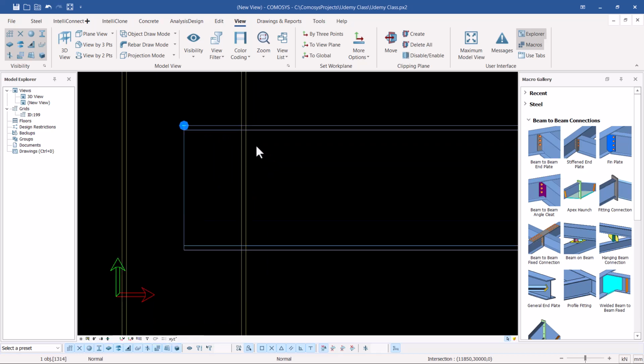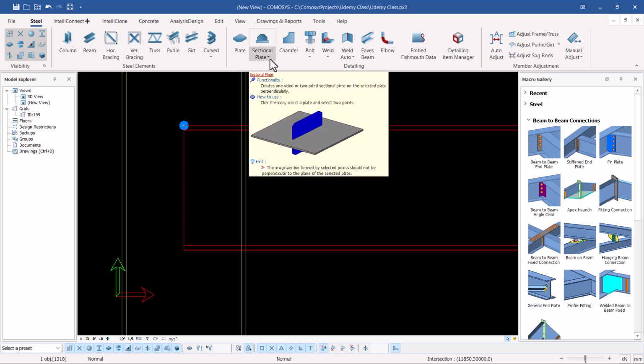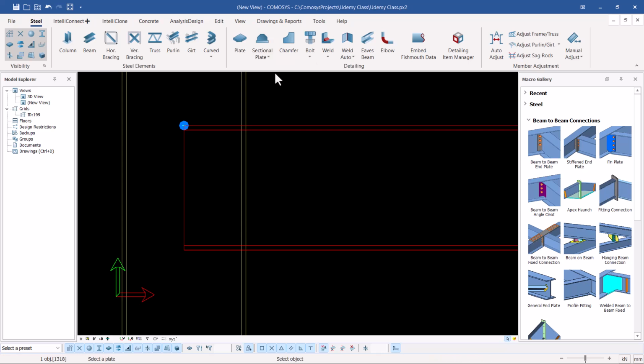So the plate we want to create is between this beam and the end of this particular beam. Remember, this will be trimmed off by welding it on the plate that we are going to create. I'll come to steel here. Then from the steel menu is where we'll get the sub menus where we'll find the sectional plate. So I'll click on that drop down arrow and pick on sectional plate. The moment you select that, you'll be asked to select a plate and select an object. We don't have any plate in place, so I'll just right click.